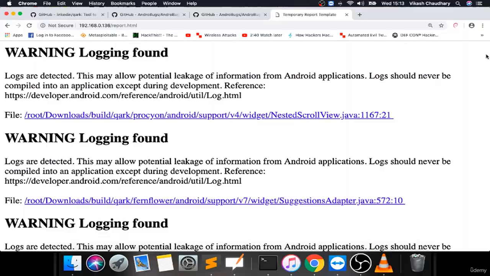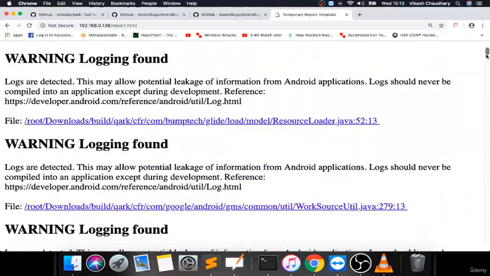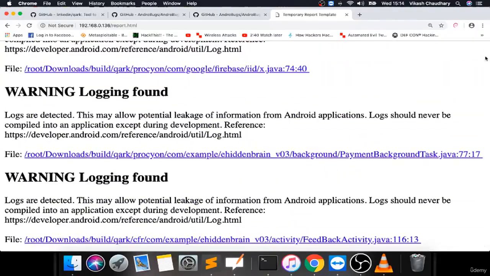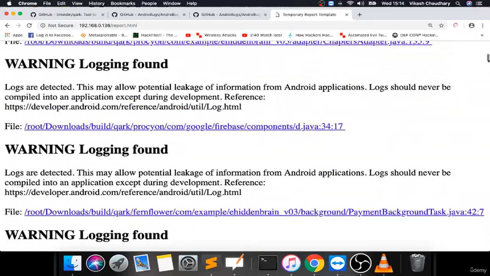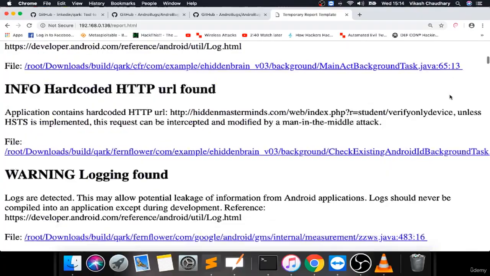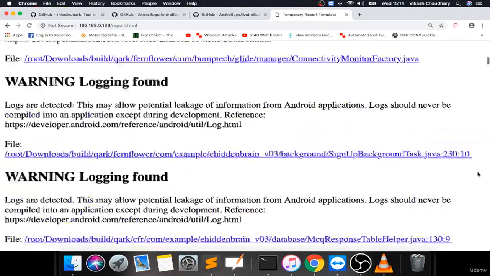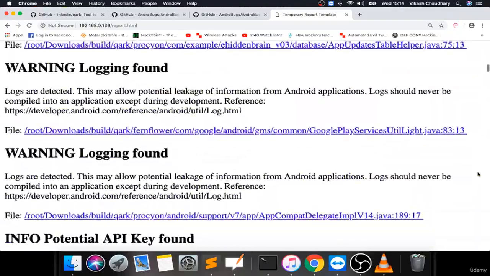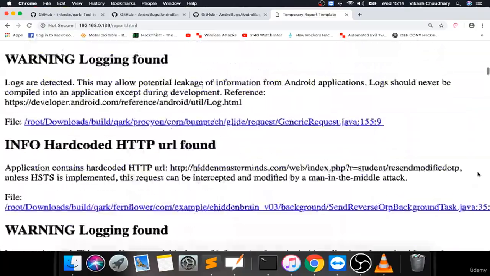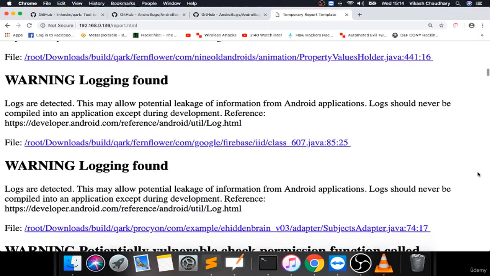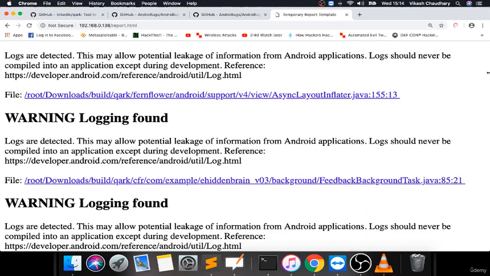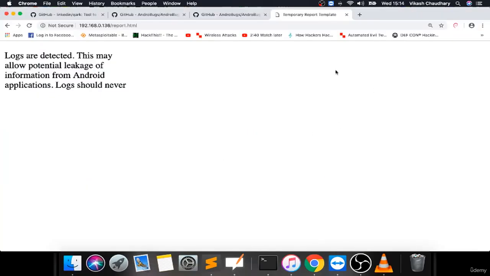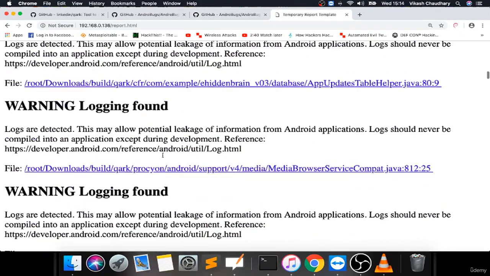Let me simply scroll down. Just wait. I want to see, have we got anything? So I have to keep scrolling this file. So this is the complete report of the Android review toolkit. Okay, wait. It's again saying logging.